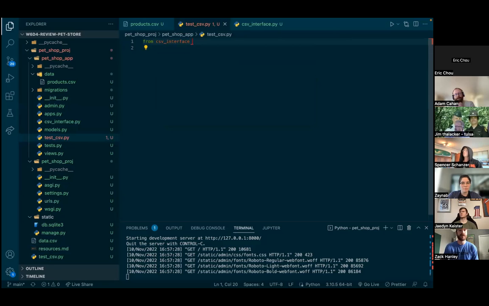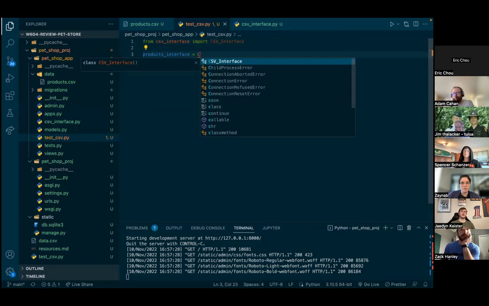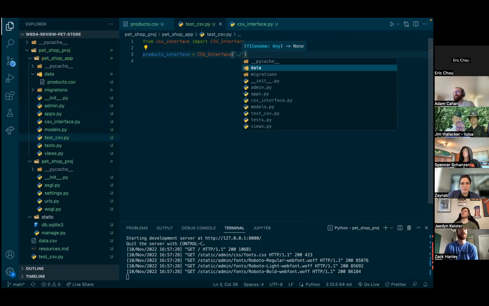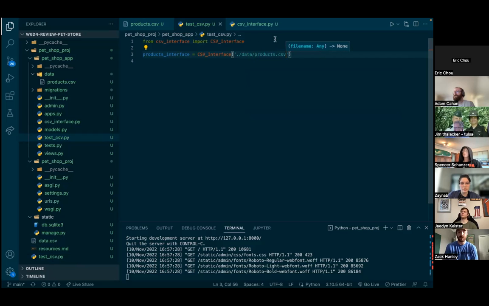So from CSV interface, I'm going to import CSV interface. And then to instantiate it, this is going to be my products interface. My products interface is going to be an instance of the CSV interface, and I just need to send in a file name. And this file name is going to be ./data/products.csv.